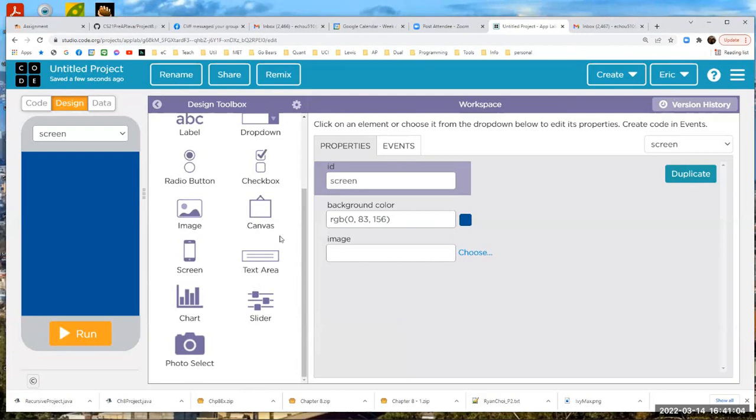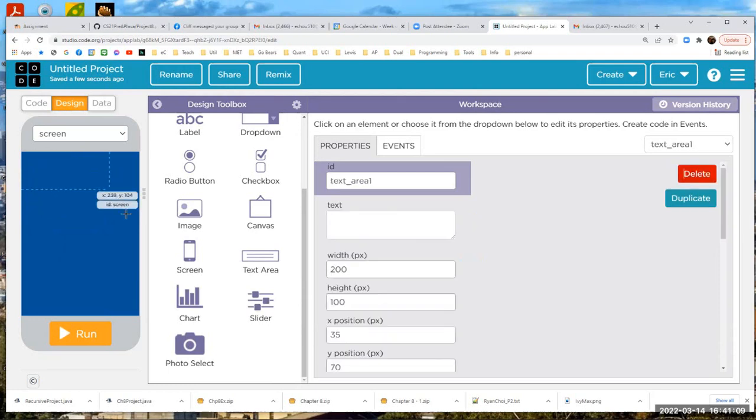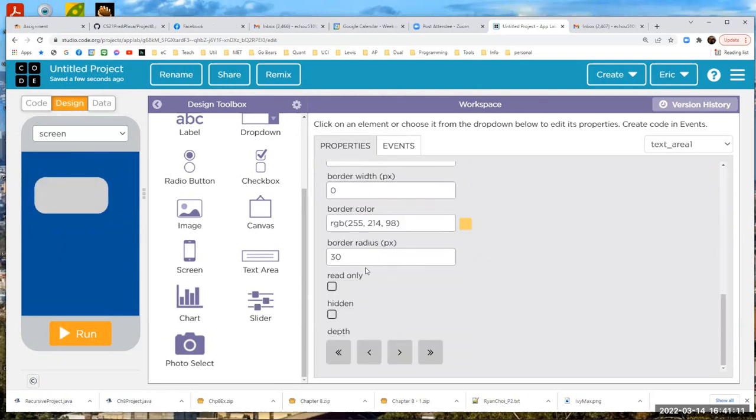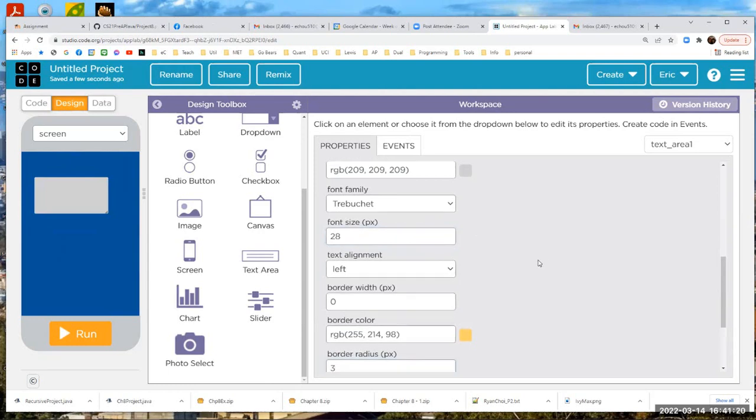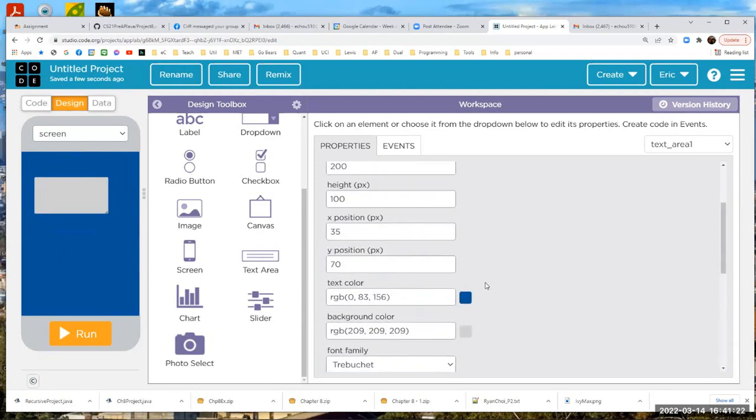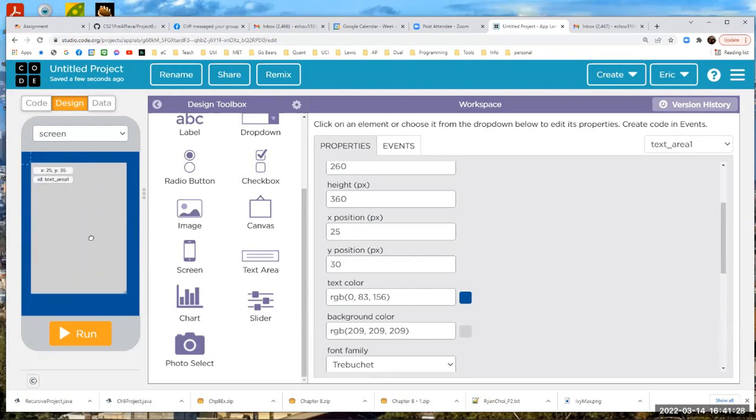Then let's put our text area here. Again, let's change the border size to 3. Change the font size to 28. The border color is okay. The text color is blue. So let's make it bigger. Prepare the whiteboard for us.